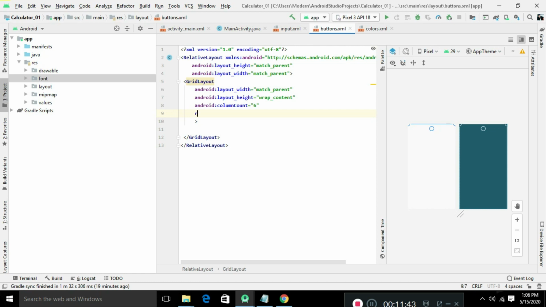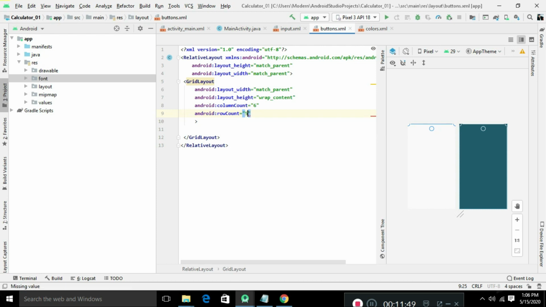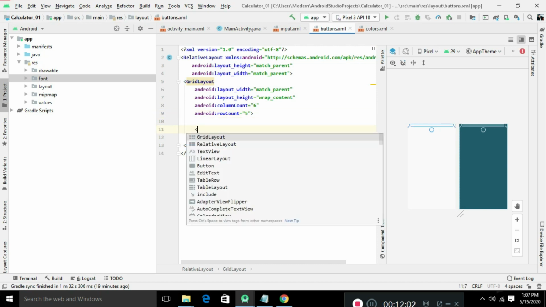Then I fix how many rows and columns you want to implement in your grid layout. I want 6 columns and 5 rows. I will implement the column count and row count. Column count is 6, row count is 5. Then I will import the button in the grid layout. I hope you will see it in the preview.